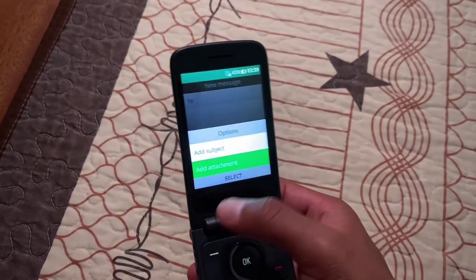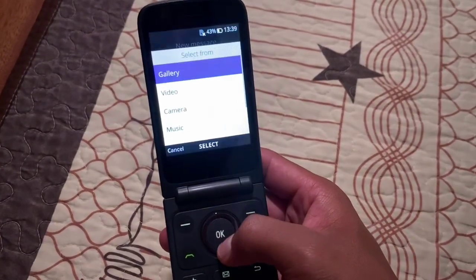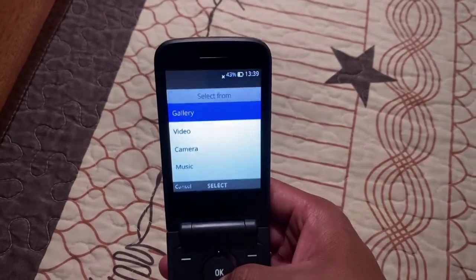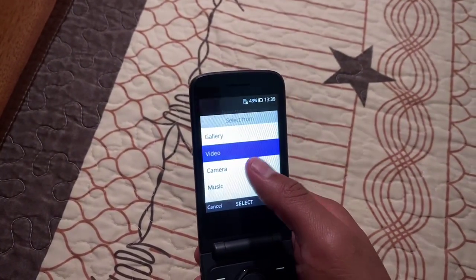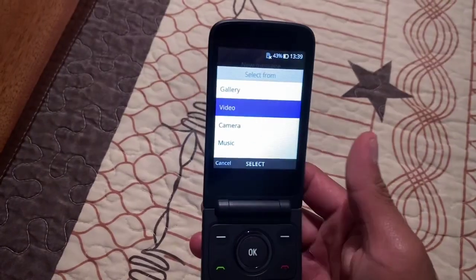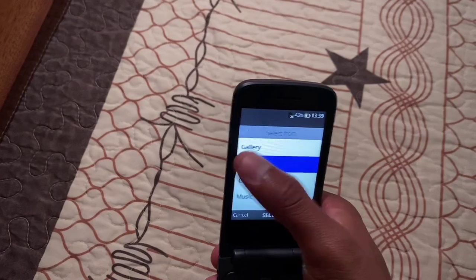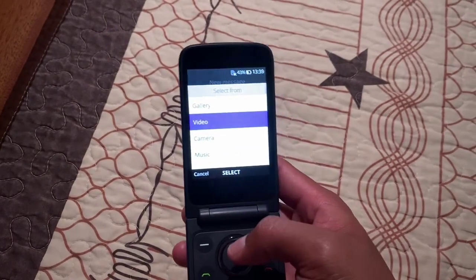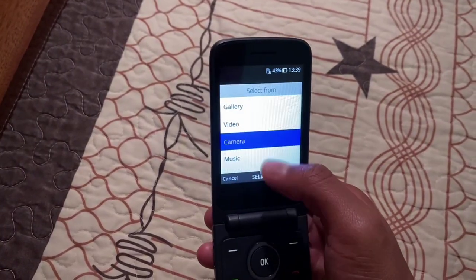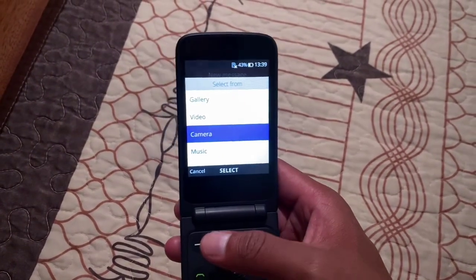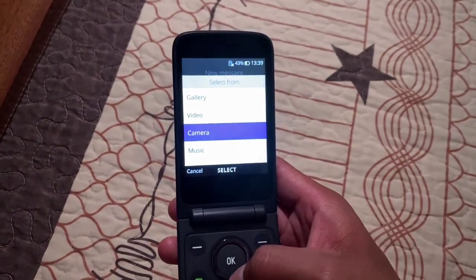Say you want to add, I don't know, a picture, you can add it here, add attachment. Just select it. Now you have options. You have gallery if you want to select a picture. You have video if you want to send a video. Or if the attachment you want to send is not in the gallery or video, you haven't recorded or you haven't taken the picture, you can just select camera, and that's gonna open the camera, and from there you can take the picture and then send that to the person you want to text.